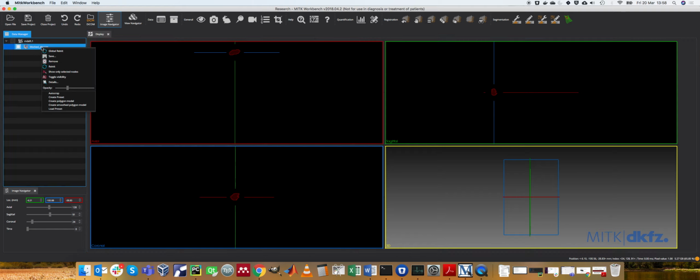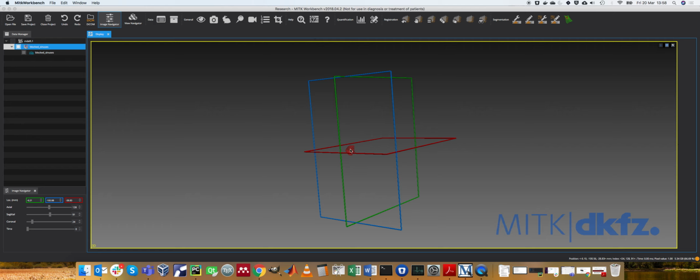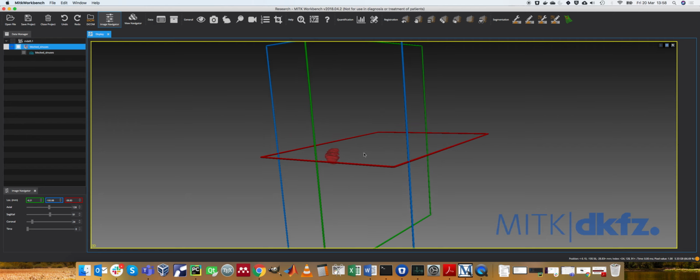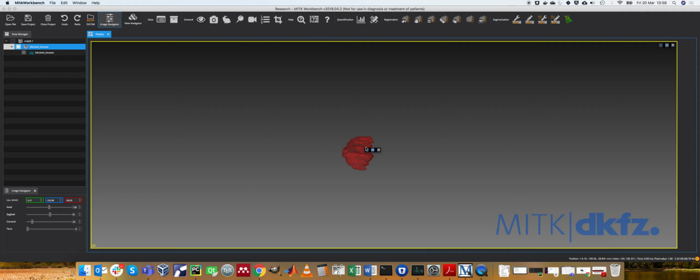So in MITK, I right-click and it has down here create polygon model. So let's do that. And what it has done, it has run the marching cubes and it has converted those bits of image data into a triangle model. So let's try zooming in here. I'll turn off the crosshairs. So what is this blob exactly? Let's zoom all the way in.